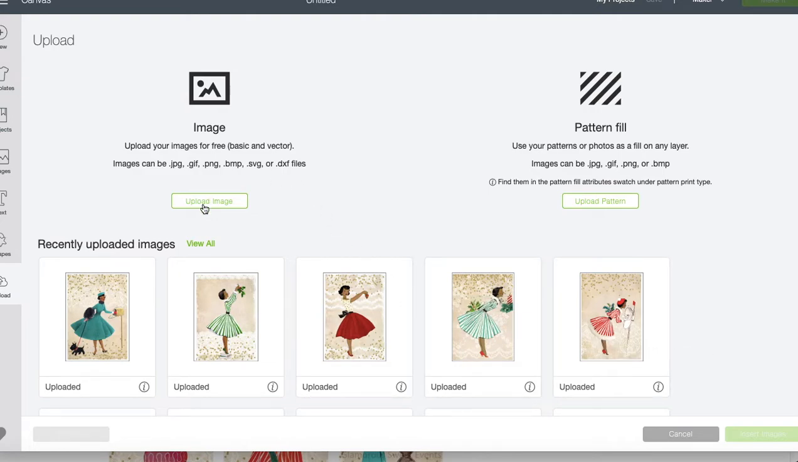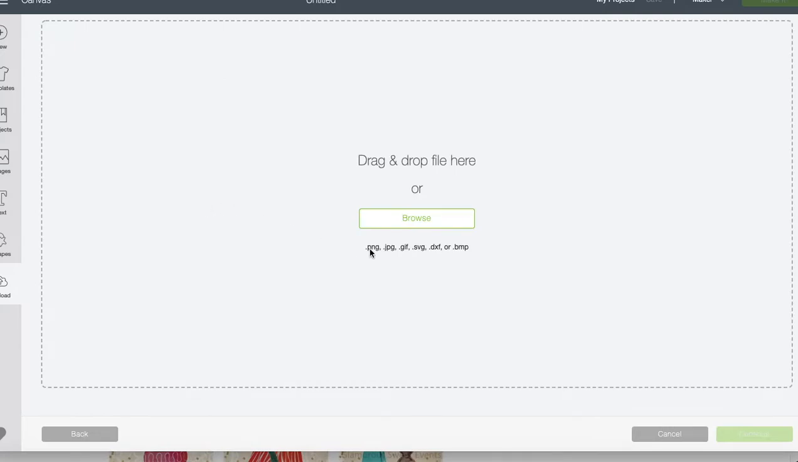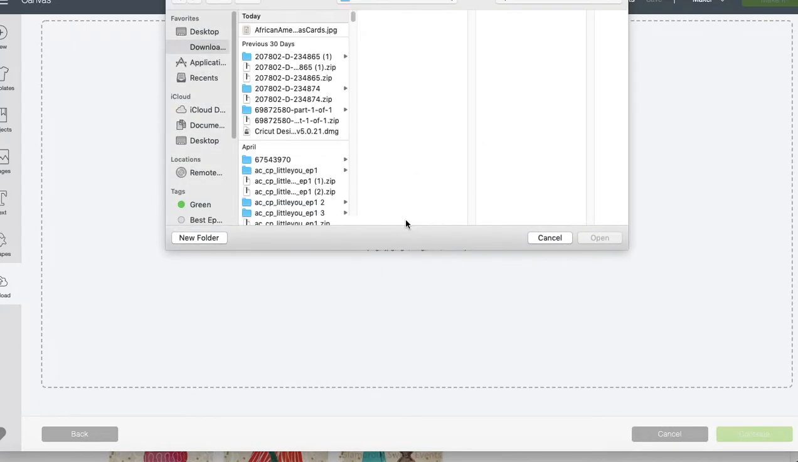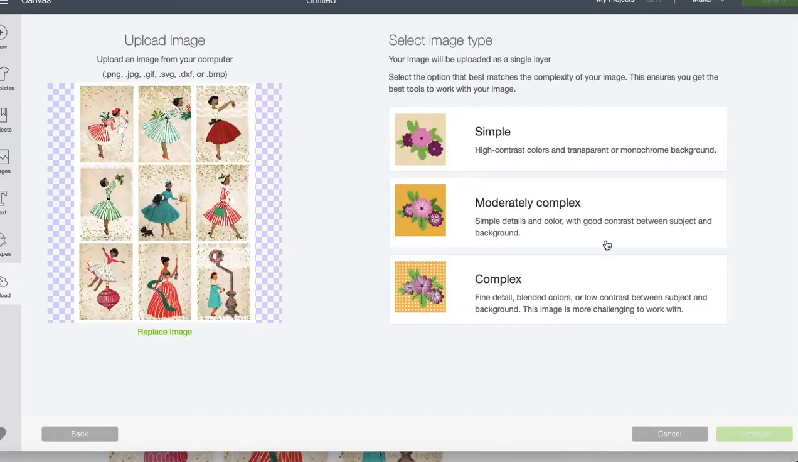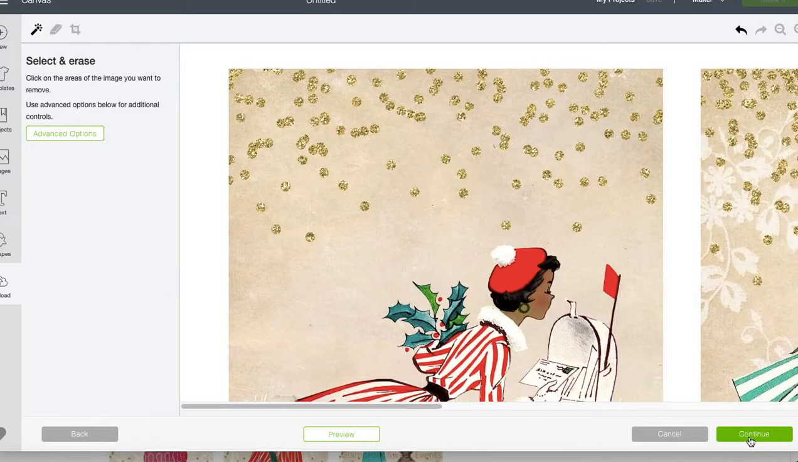All you do is click Upload Image. You're going to click Browse, and this is the image right here. I'm just going to click Open. Once I have that image open, you'll see it come up on your screen right over here. I always go to Complex. I never use Simple or Moderately Complex because I don't know. I just figure Complex would give you the best image. And then I'm just going to click Continue.